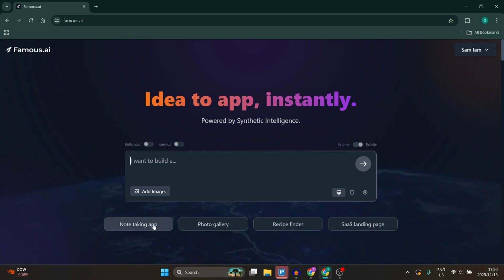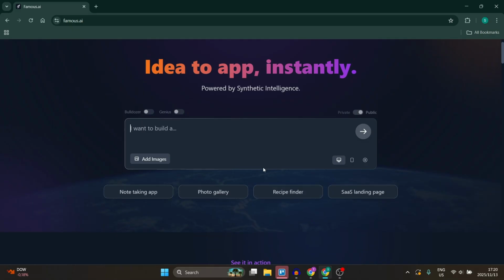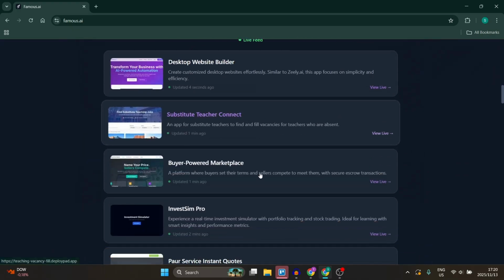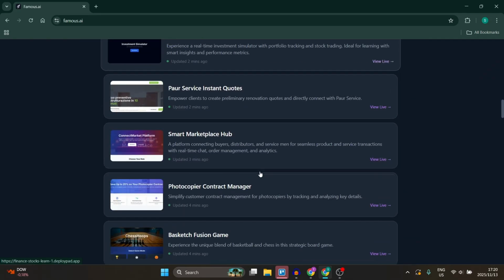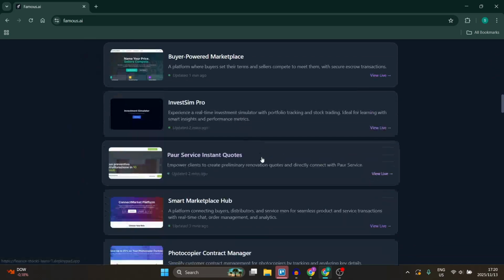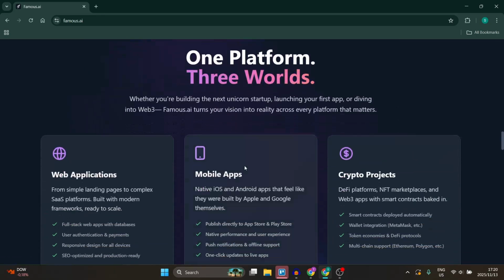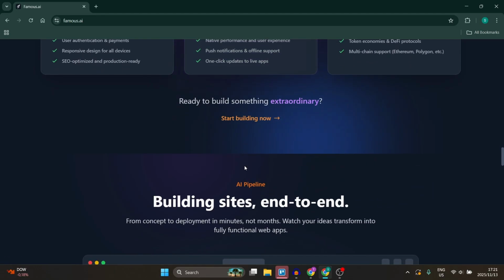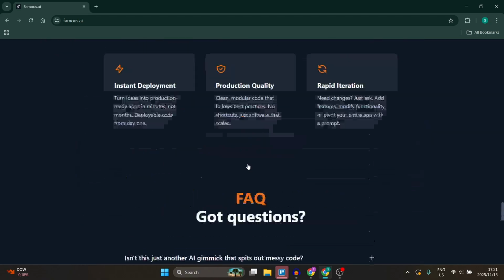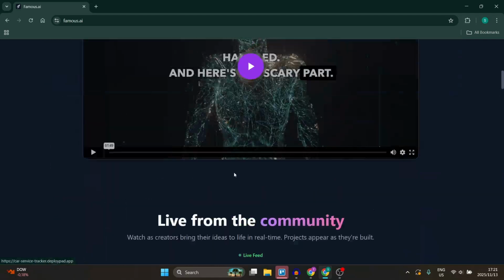It's quite nice. They've got the note-taking app template, photo gallery, recipe finder, SaaS landing page. I mean, there's not much visuals here. It's very, very plain and boring, kind of, and I guess it's okay. They also showcase a couple of their ongoing projects from their community, which is also nice. You can get some inspiration from there. And then they've got a lot of information as to how to go about it. They've got their frequently asked questions section.